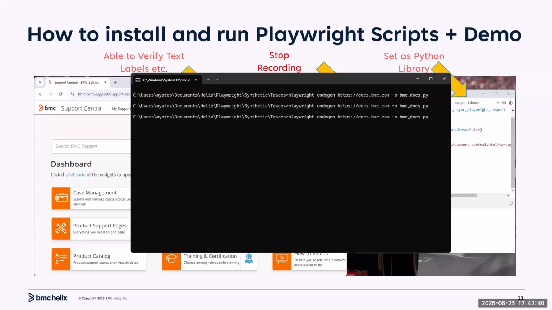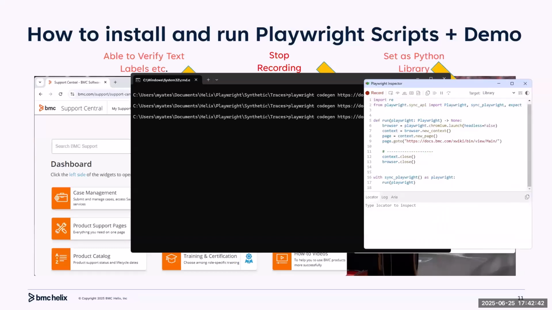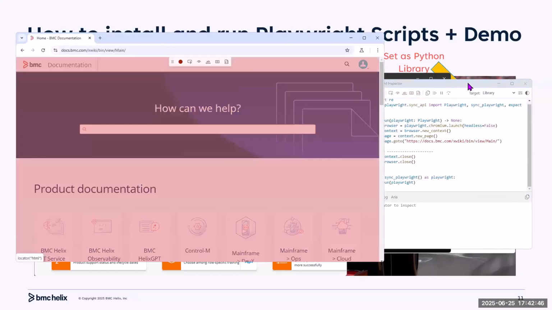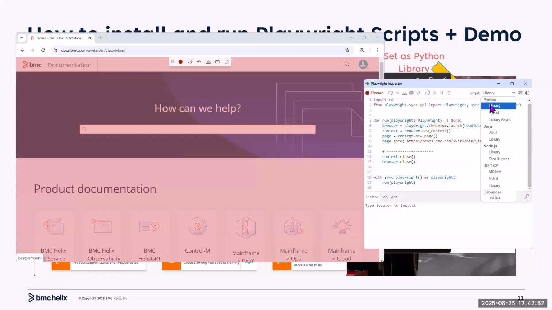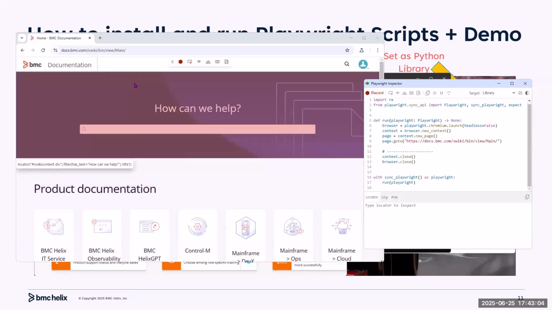And eventually on my other screen, which is always really annoying, it brings me up my recorder. If you notice over here, under the target, I will use library as the type of Python script. You could be using asynchronous, but I'm generally going to use library. But if you notice, it's already building the script for me. I don't need to do anything.